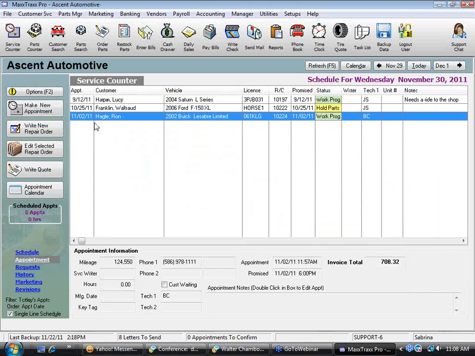So whenever a customer comes in, well, first of all, if we use the Make New Appointment button, it just adds an additional screen that lets us schedule future work. And it adds it to this workflow, Write New Repair Order workflow. So let's just skip this for the moment and click on Write New Repair Order.